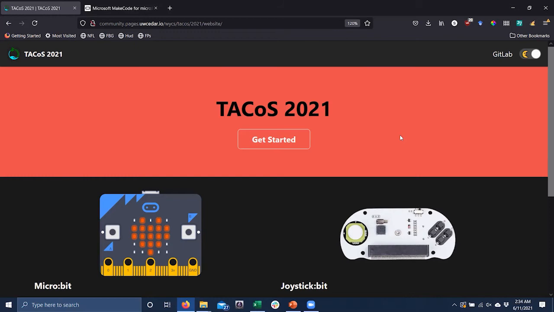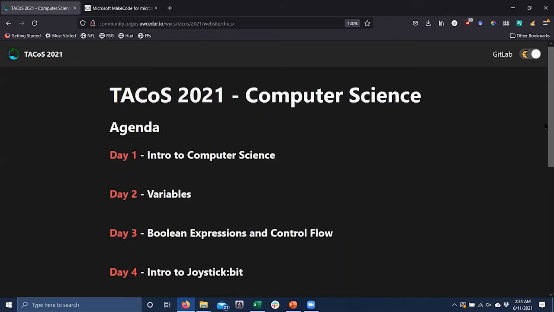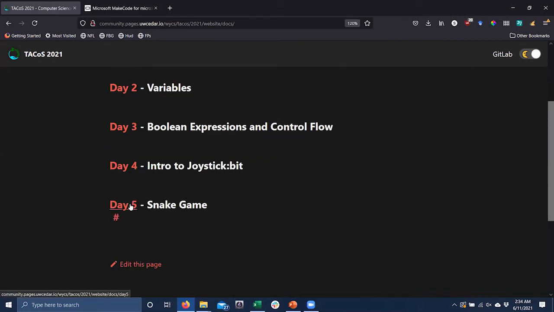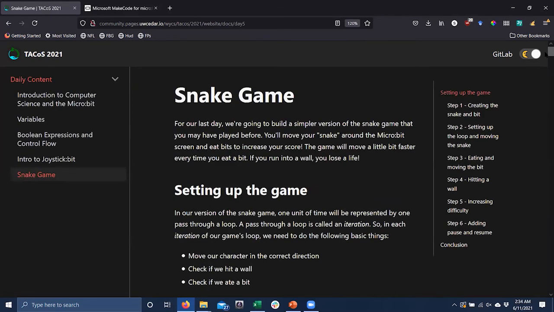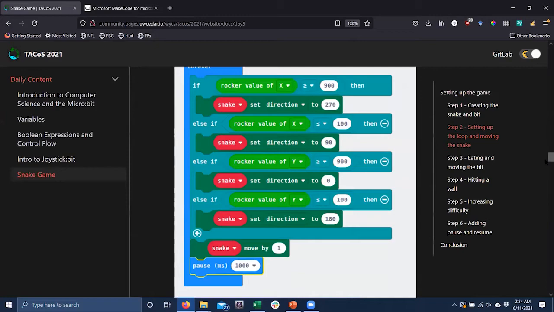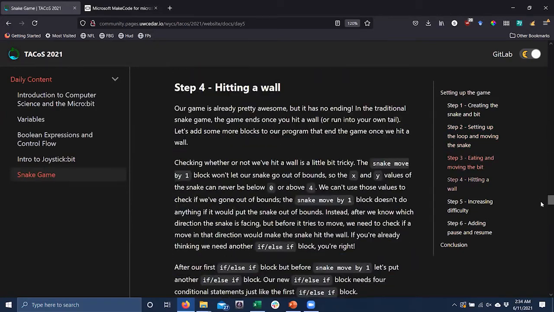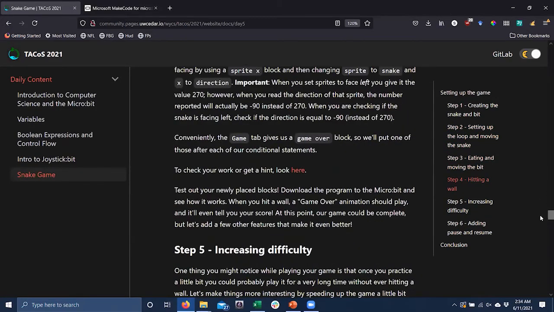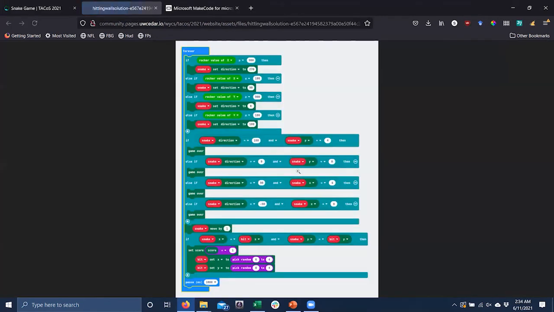At this point, the code is getting a little bit too long for me to show on my screen all at once. So if you find that your code isn't working and your microbit isn't acting the way that you're expecting it to, head to our website and go into day 5. Then if you scroll down to step 4, which is the step we're on right now, you can find a solution to where we're at right here.